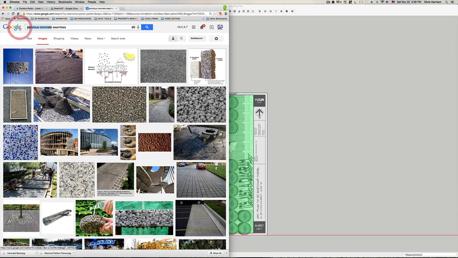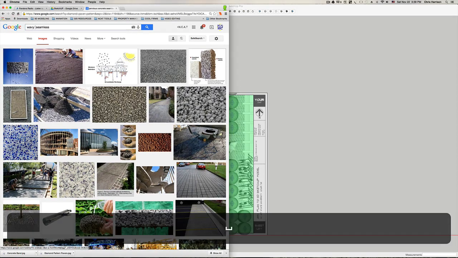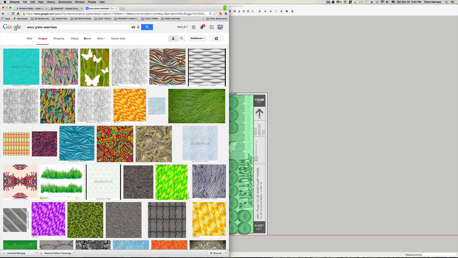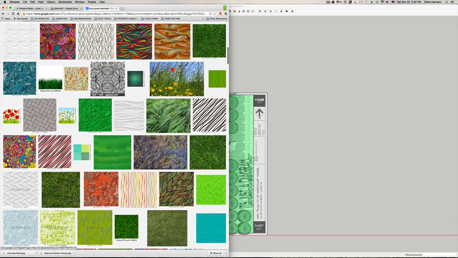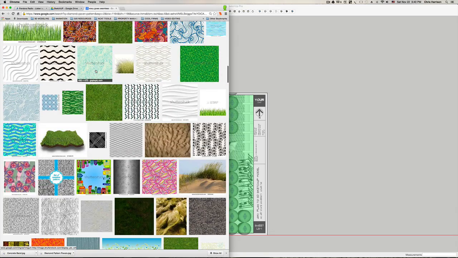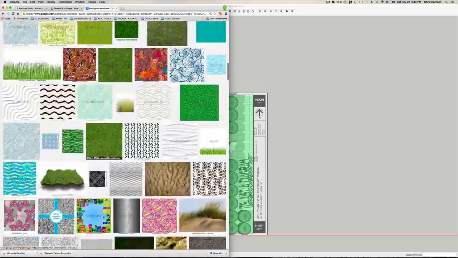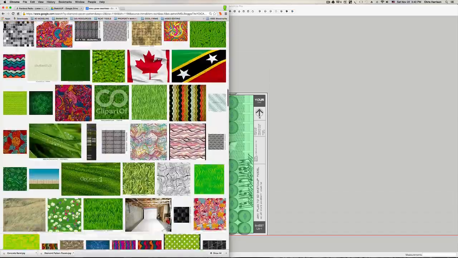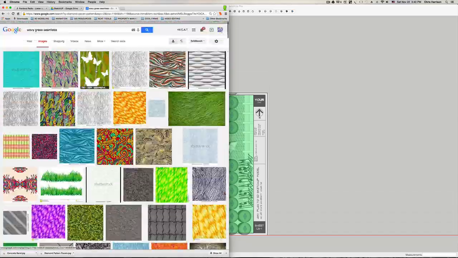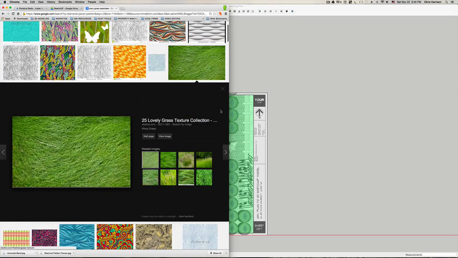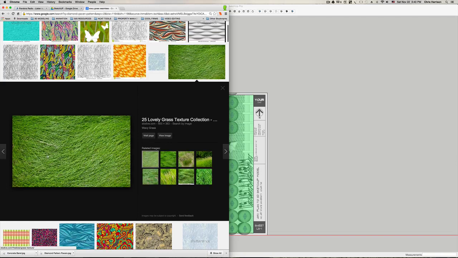So let me say wavy grass seamless. Okay. That wasn't so bad, the one on top, was it? You want to make sure these things are seamless or it'll look bad, so sometimes you have to compromise a little. That one looks pretty good though.